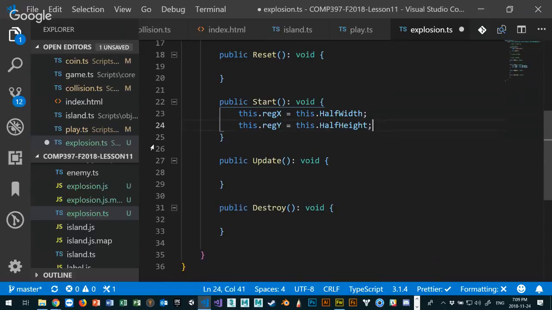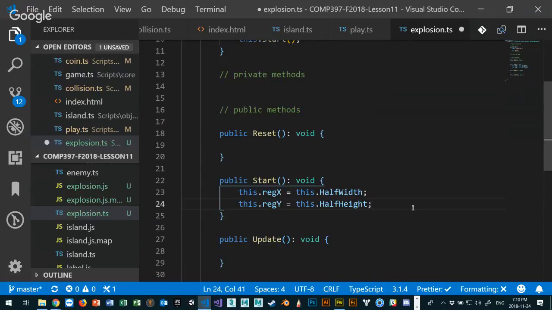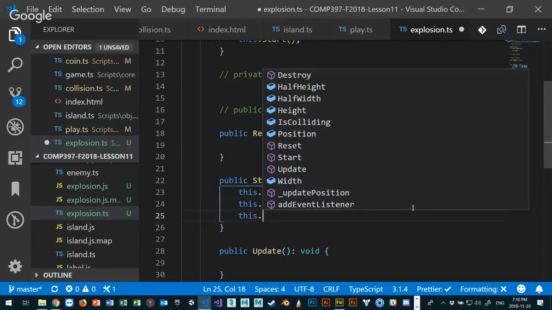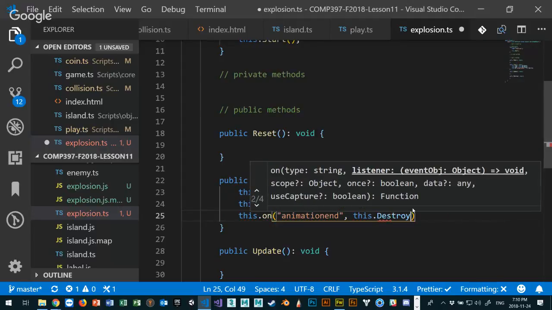But what needs to happen is as soon as this thing gets instantiated, it's going to play. However, in my start method, I need to set up an event listener so that when this animation ends, this.on, and I believe it's animation end, we're going to call the destroy method, this.destroy.